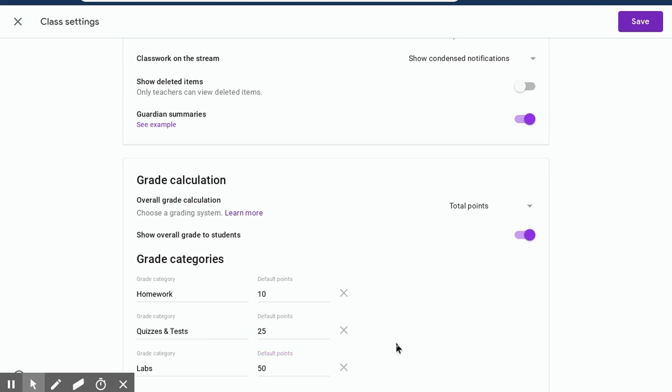Now I can go in and customize that each time, but I am always kind of annoyed in Google Classroom because every time you create an assignment, it's worth 100 points, which is a little extreme. So this allows you to customize it.